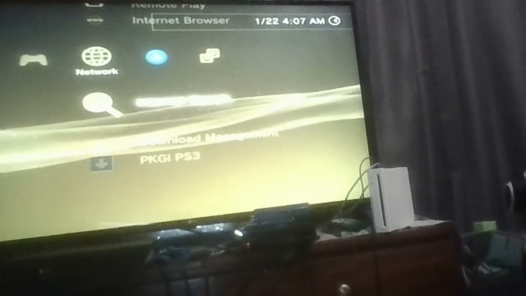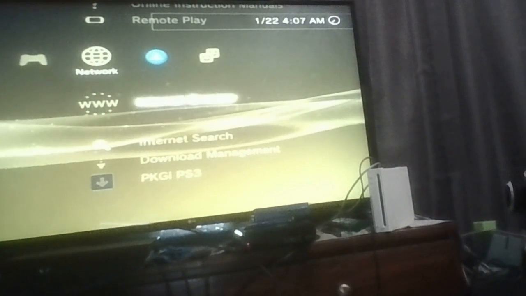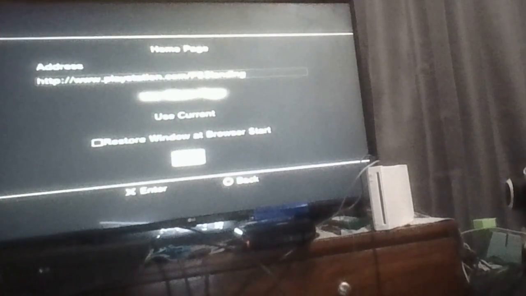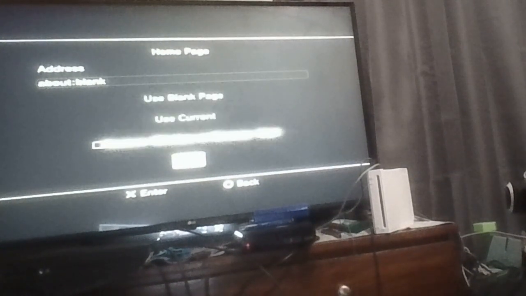So here's how we're going to get the jailbreak working. You do it with the internet browser. Go into it, press triangle, and go to tools, and select it with the X button. And then go to the home page, and select it with X. You'll see this thing called blank page, and you'll want to select that with X.